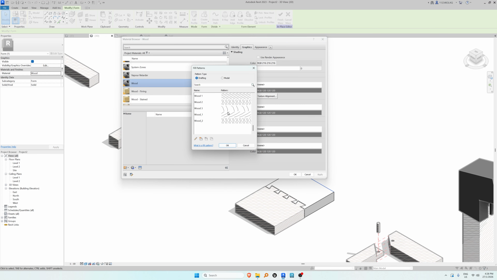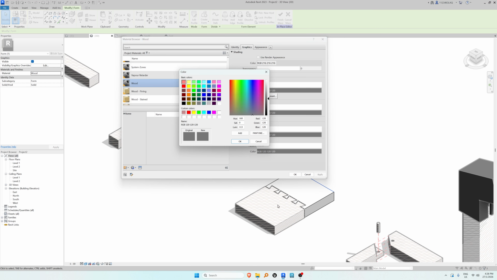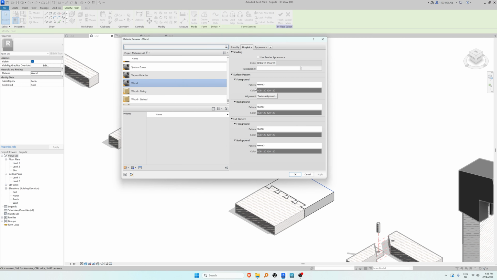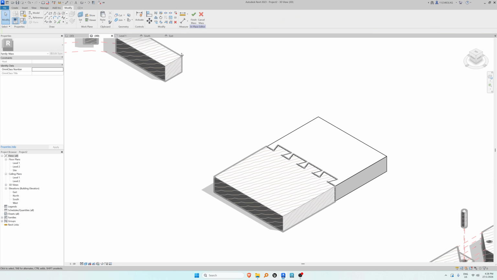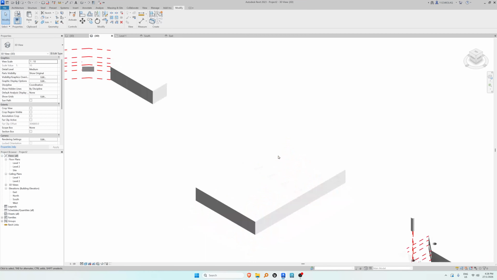So I'm using wood, so you can pick wood, and then you can change the color of the hatching. So I'm using a brown one, right? So you can use the pattern for it, so it'll look nice. And then the background I'm using white, so that's why it has brown lines on white background. So if you look at this, if I cancel it, okay, brown lines over this one.